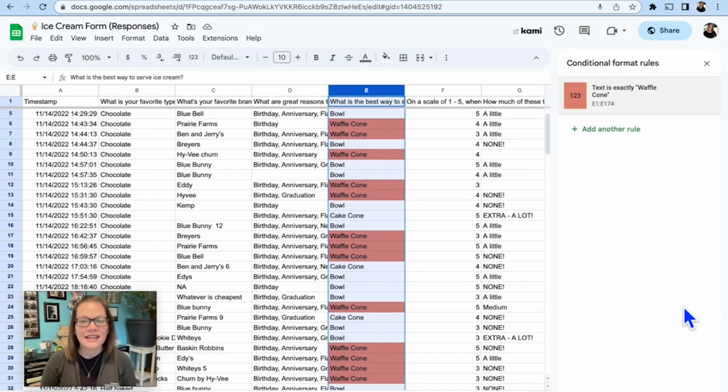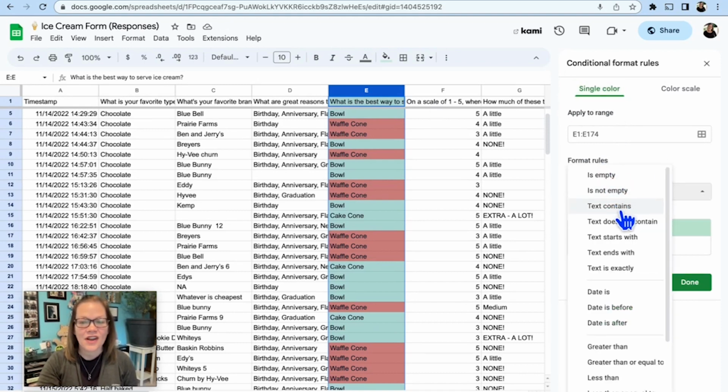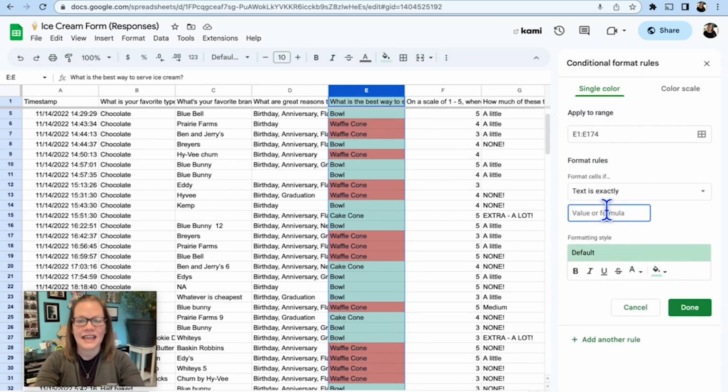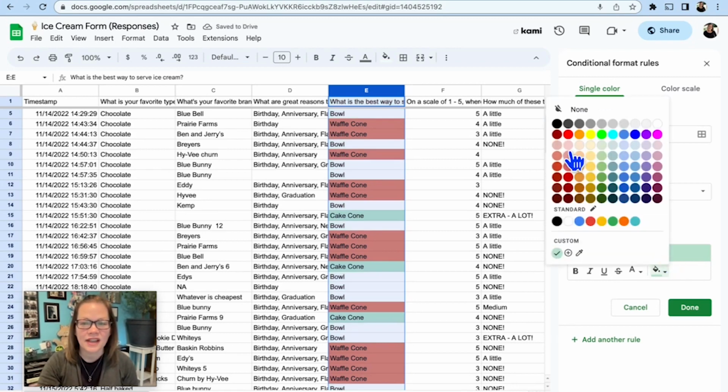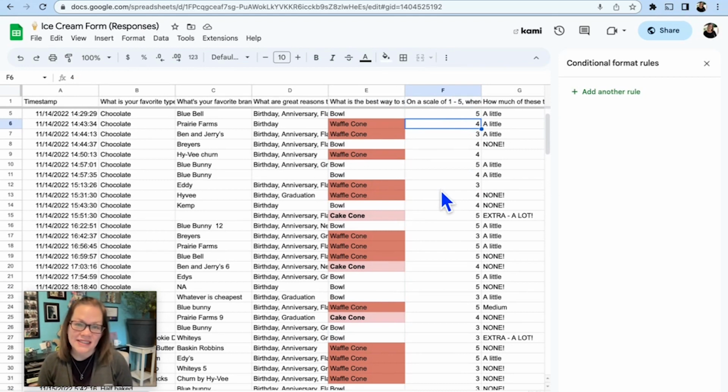Now in that same column, I'd like to add a different condition so that my data can pop. I'll go ahead and add another rule, and I'm going to say in this range, in E, if cells are exactly cake cone. And I'll pick a different color for cake cone. I'll go with a pink. And you can see here that you also have other options, the other formatting options that you're used to in the Google tools. You can use those to conditionally format your data as well. When you have it set as you would like, I'll add a bold. Click Done. Great. So that's how you can work with text and conditional formatting.